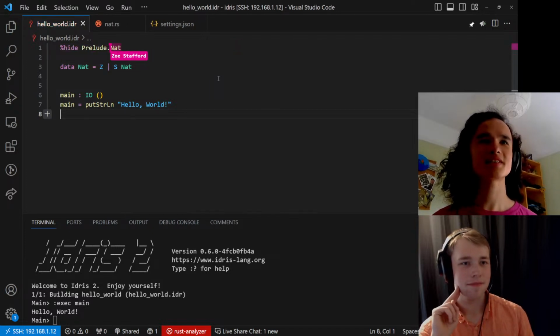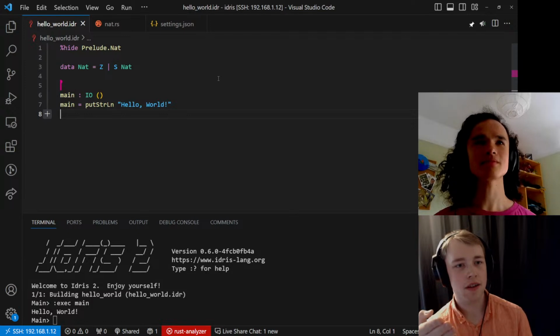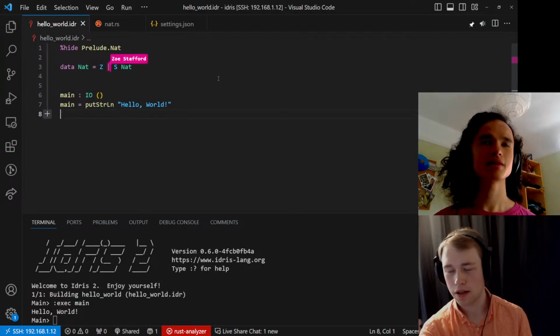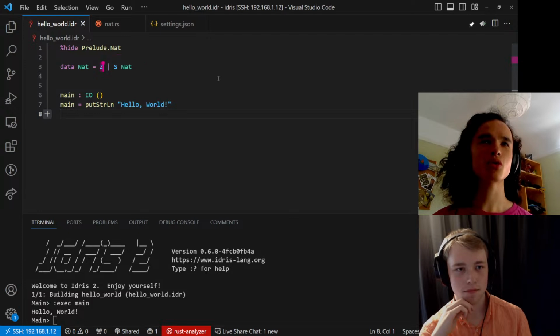Because Nat is already defined in Prelude, you've got to hide it so you can define our own. And the pipe there is meaning "or", I'm assuming. It does mean or, yes. So this means a Nat can either be 0 or the successor of another natural number. Right, okay.